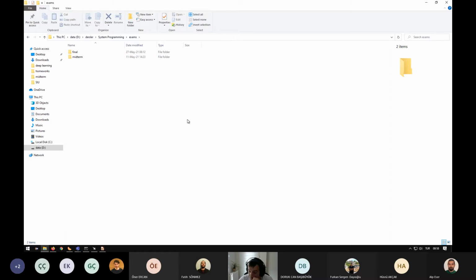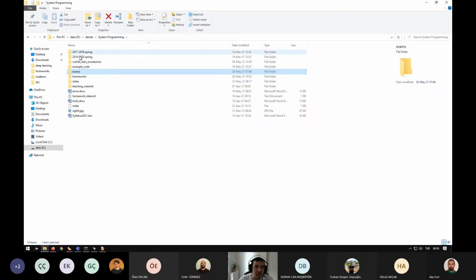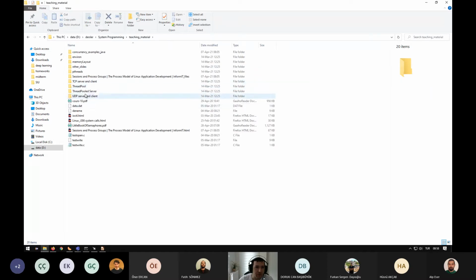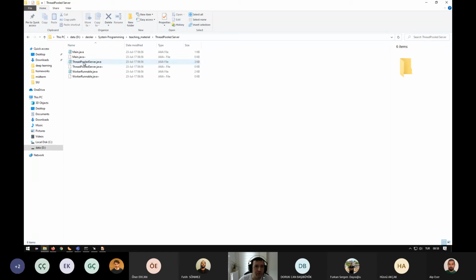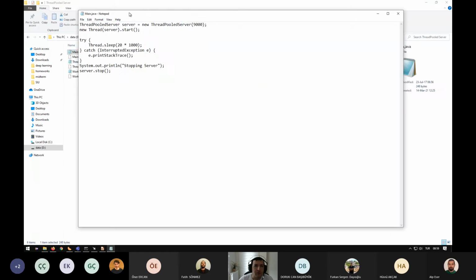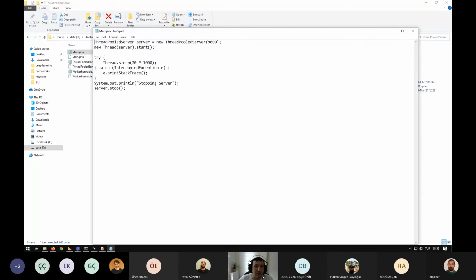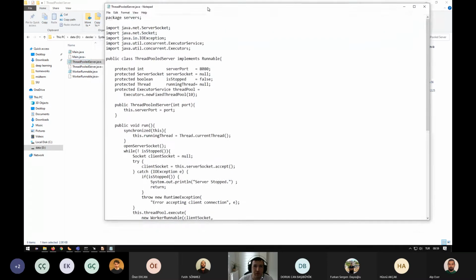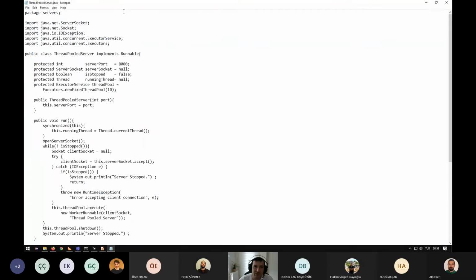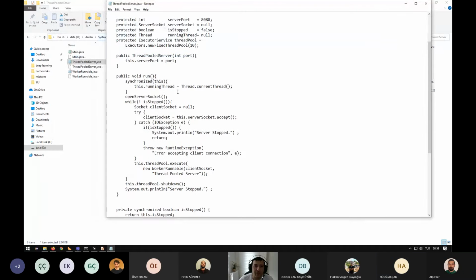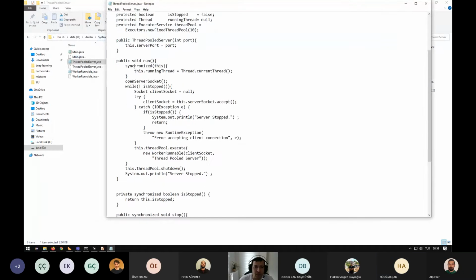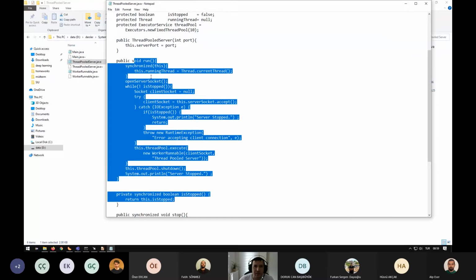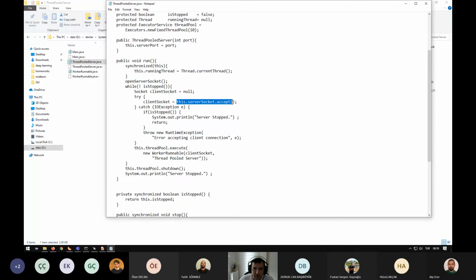In a threaded server, what you do is, well, I also have an example of that. I think it's here somewhere. Thread pool server. Yeah, I have a thread pool server. The thread pool server doesn't really do much. Now, of course, there are many ways of implementing this. This is just one way of doing it. In a thread pool server, what do we see here? We see that in public void run, thread current thread, open server socket, etc. Here it accepts a new connection.